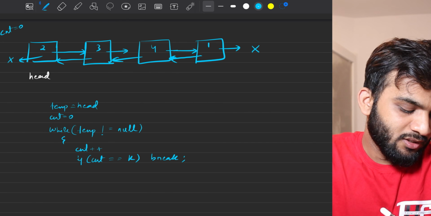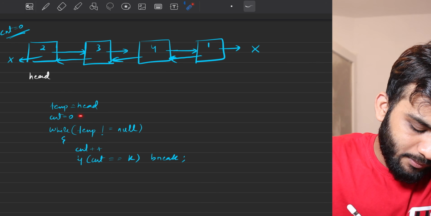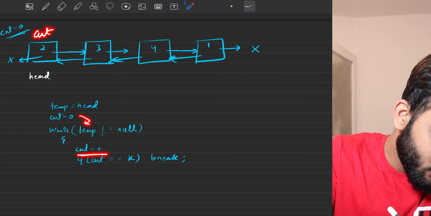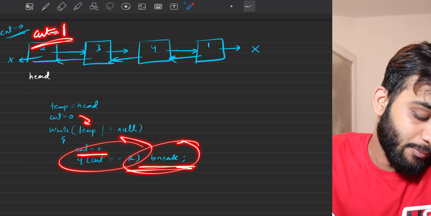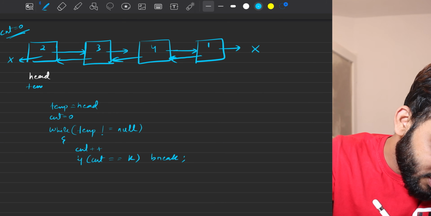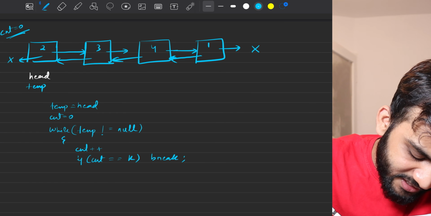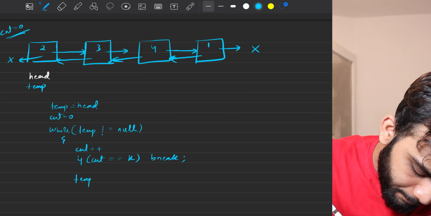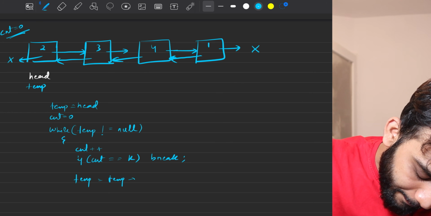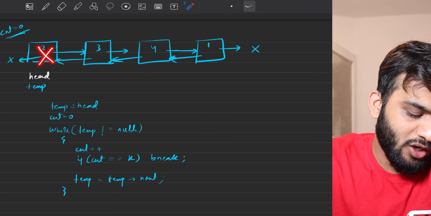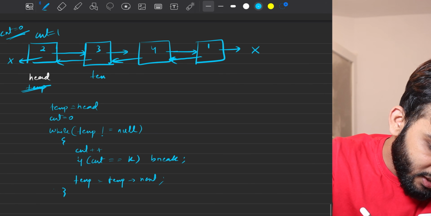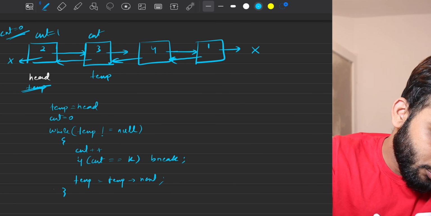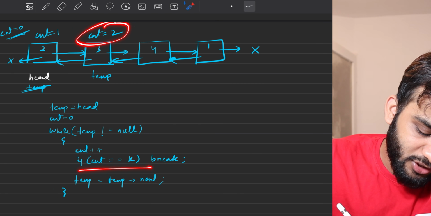So what happens is counter is 0. It comes inside, counter plus plus. So counter is 1. Is that equivalent to k? If it is, then break. Then the temp will always be standing here in this case. Or else if it is not, you ask the temp to move to the next. So you keep on counting and you keep on moving. If this is not, then counter is 1 and the temp moves to here, and then counter becomes 2. Then you check if this 2 is equivalent to k, then you break.